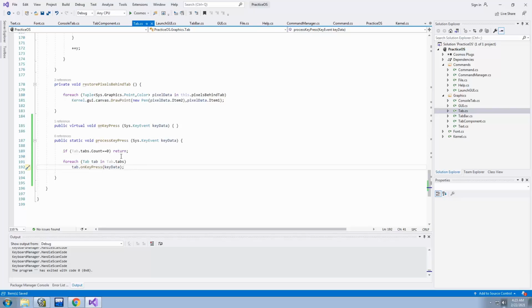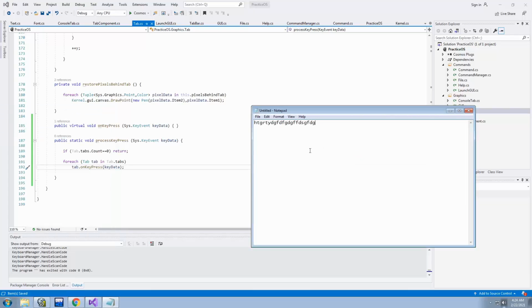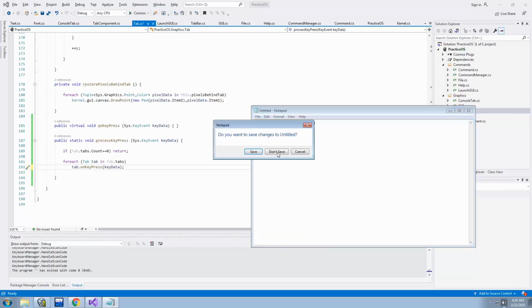However, there is an issue with this, and I'm proud of you if you figured it out immediately. But what this will do is make it so that whenever you type a key, it's going to tell every single tab on the screen that you typed a key. And obviously on Windows, if I type something on here, it's not also typing on here. It's only typing on whichever tab I have focused.